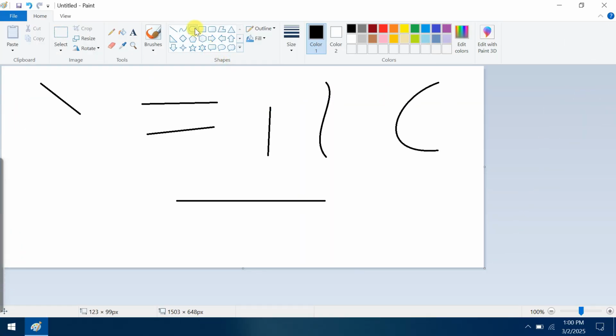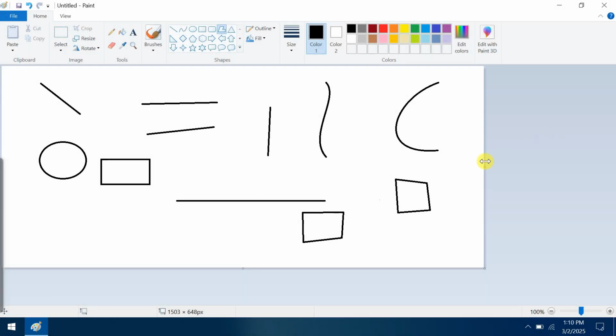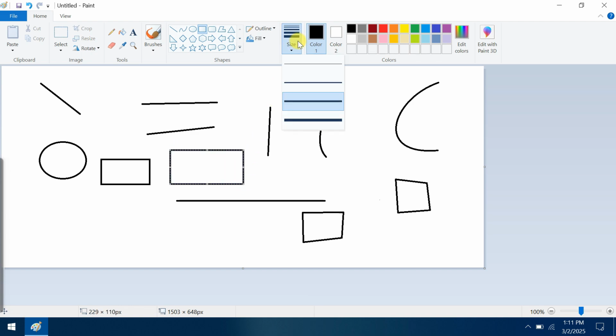For the remaining shapes, just select the shape you want from the Shapes section in the Home tab. Then click and drag on the canvas to draw the shape. To change the thickness of the line in a shape, first draw a shape using one of the default shapes. Then, go to the Size option and select the thickness you want. This will adjust the thickness of the line for any shape you draw.